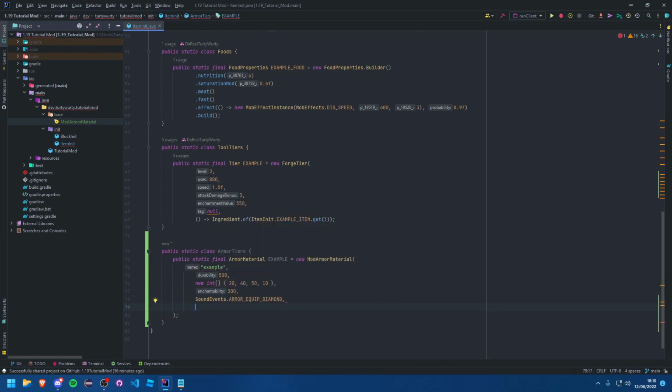After that, we have the toughness, I believe. So I'm just going to give it 0 toughness. That's a complicated thing to explain. And then we have the knockback resistance. Once again, I'm going to give this 0. And then we have the ingredient. So we can actually just copy this from our tools, since we're going to want the same ingredient here as well.